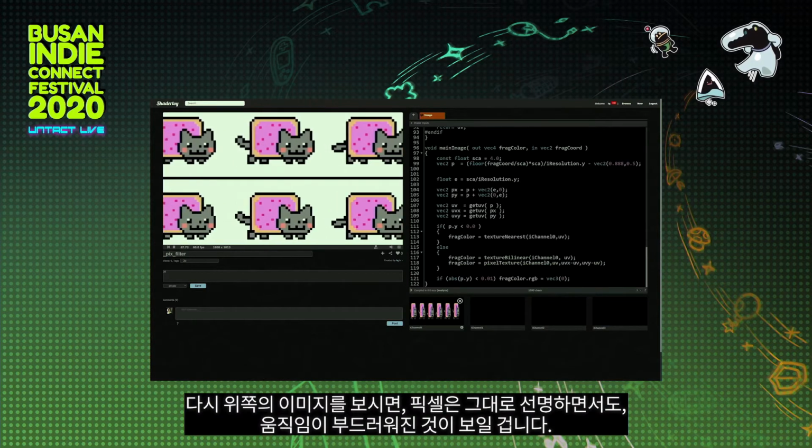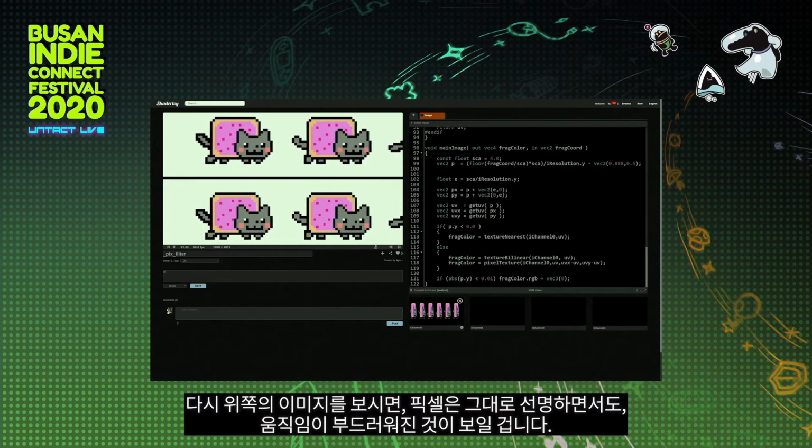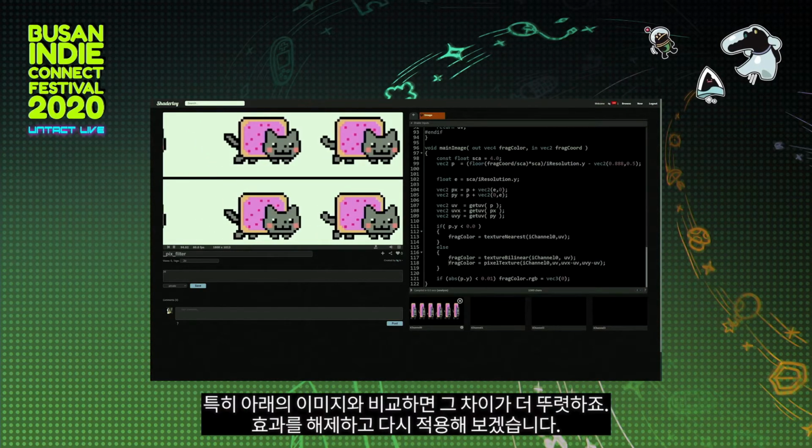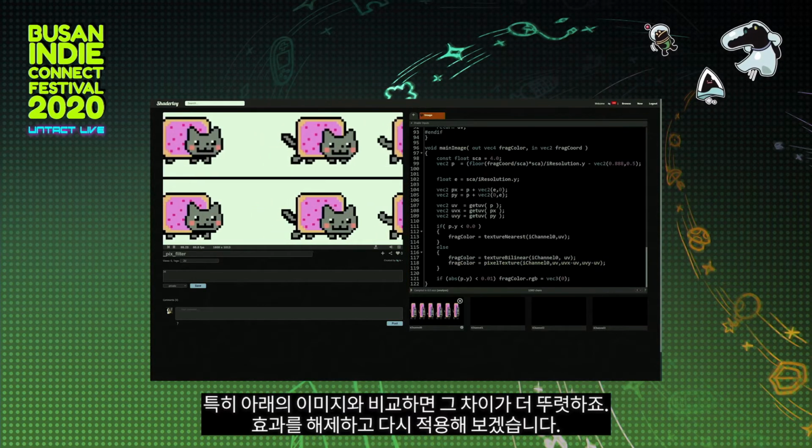Now, if you look at the top image again, you can still see the texels of the texture, but the animation is smooth now, especially if you compare it to the one at the bottom. Let me disable it again and enable it again.